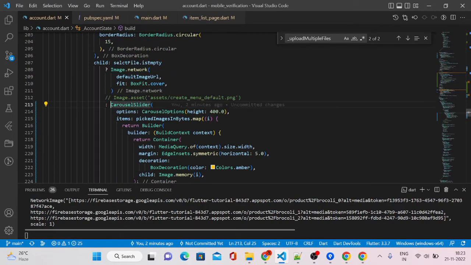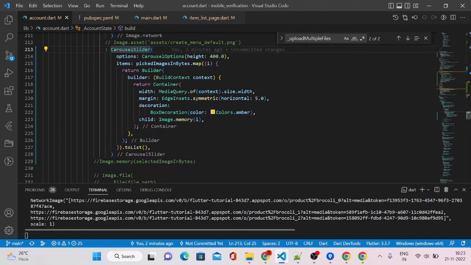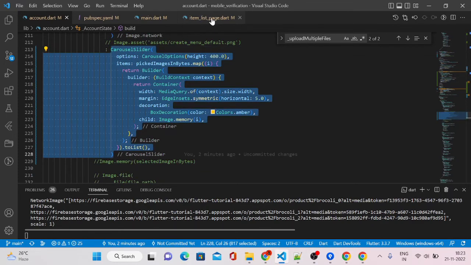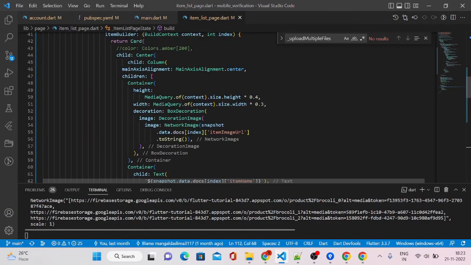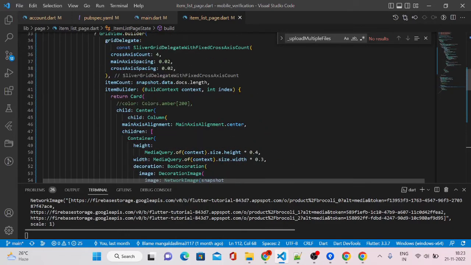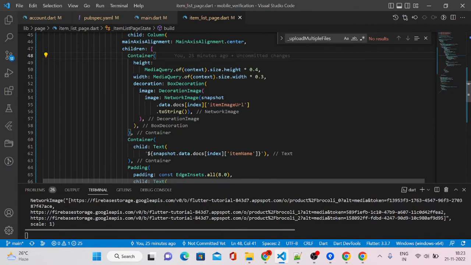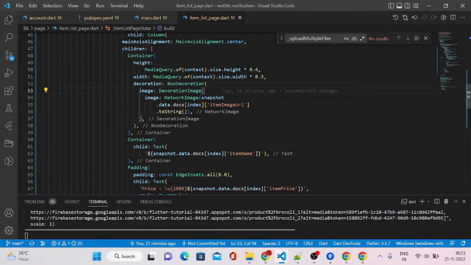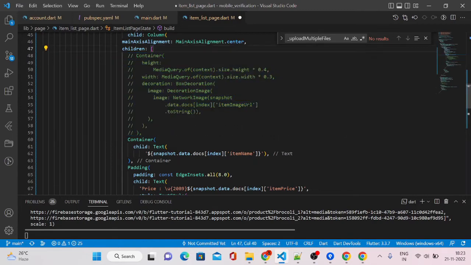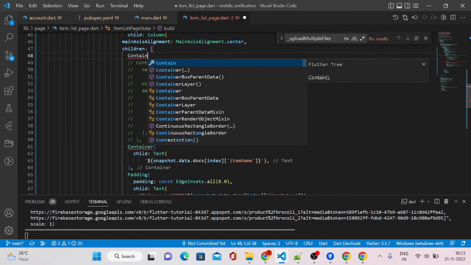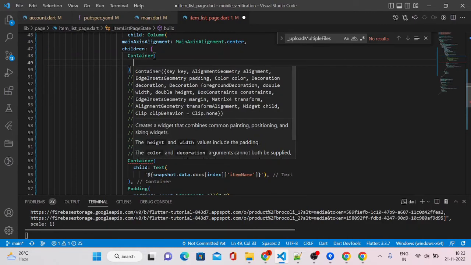I'm going to copy this widget from this account file and come back to our grid view. This is our grid view, and in this section we are trying to show our images, but for each item we will have multiple images. So instead of this container, we will use carousel, and we will use that carousel inside a container.